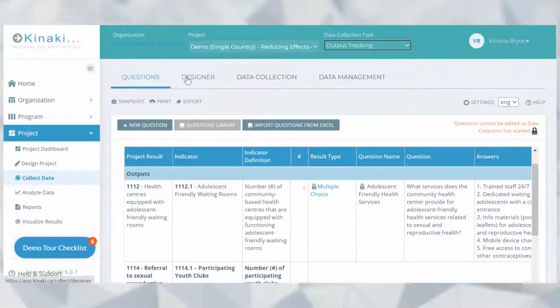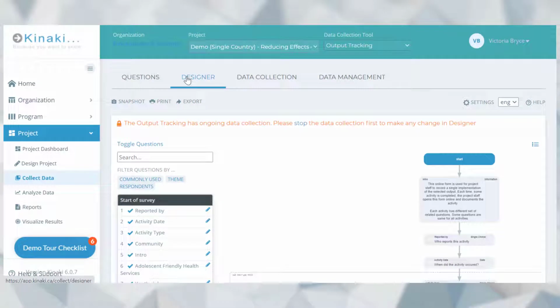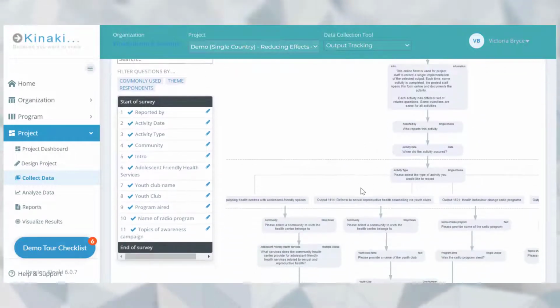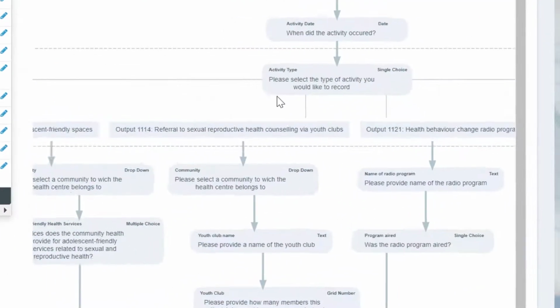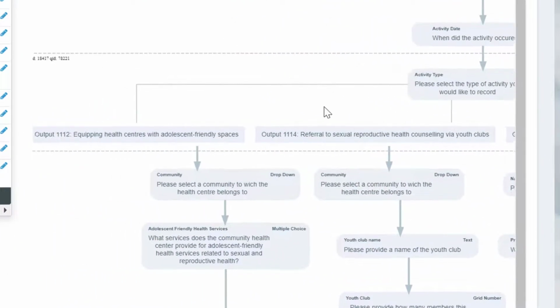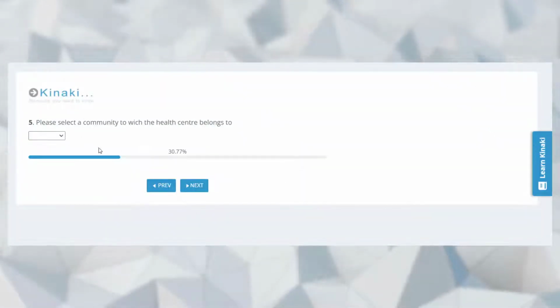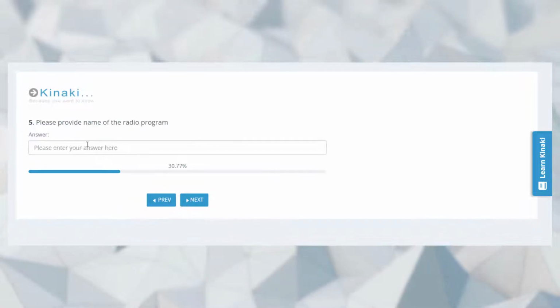On the Designer page, you can see how the questions were made into the flow for the Output Tracking form. This is where you move the questions around for the form online that your project staff or whoever will fill out. So in this example, I think there's a choice between 4 outputs that you may be reporting on.